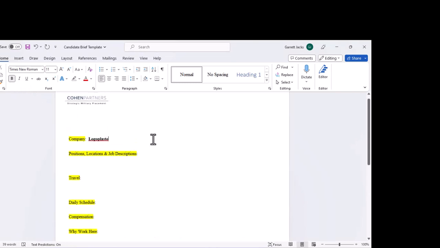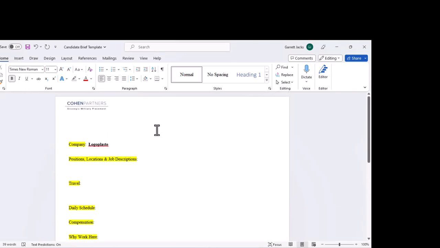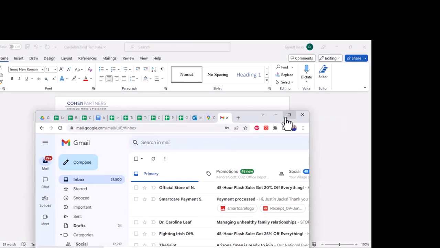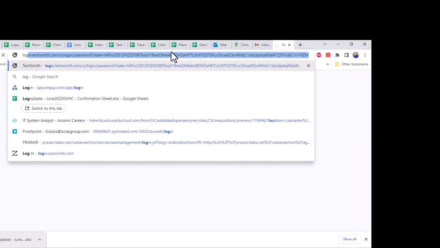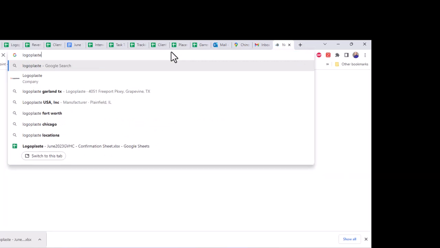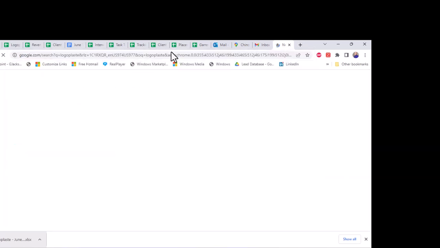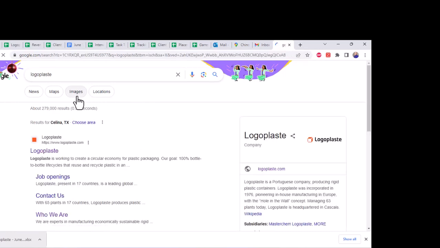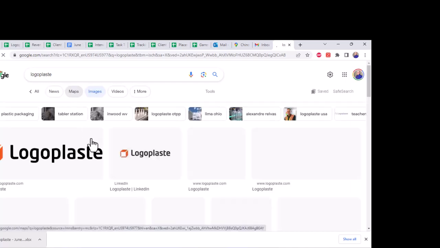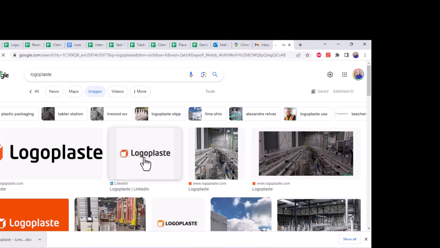And then every single brief that you will make will have the company logo. The way that you do that is you want to go to Google, and you are going to type in here the name of the company. Logoplast is the name of this company. And you're going to go to Images. And typically there will be a logo right here for you.